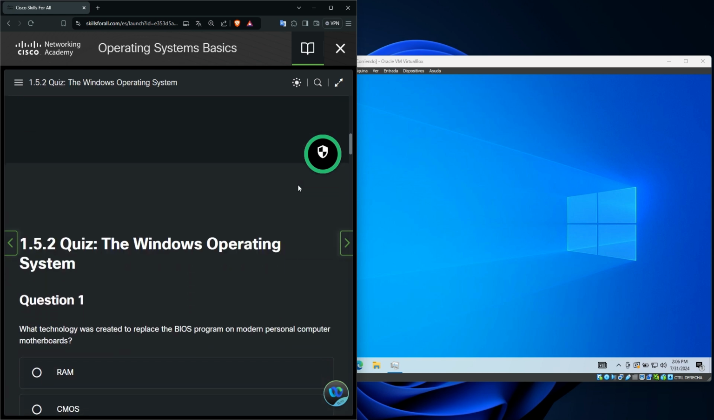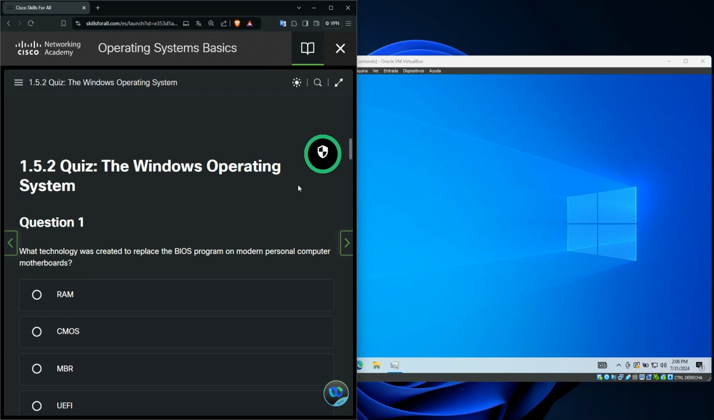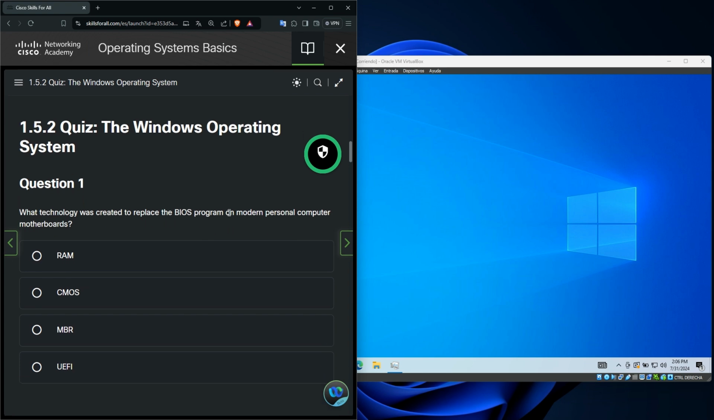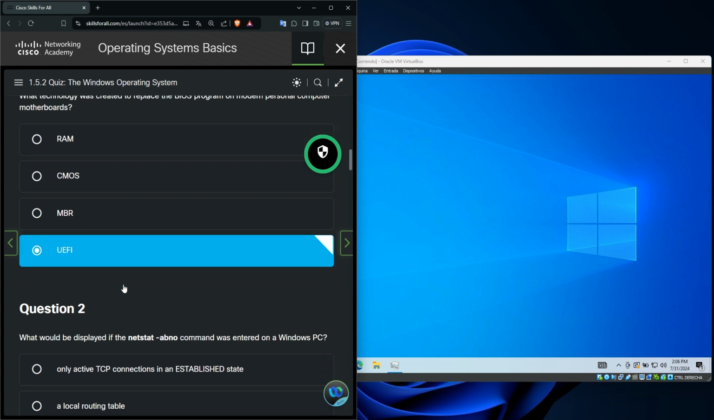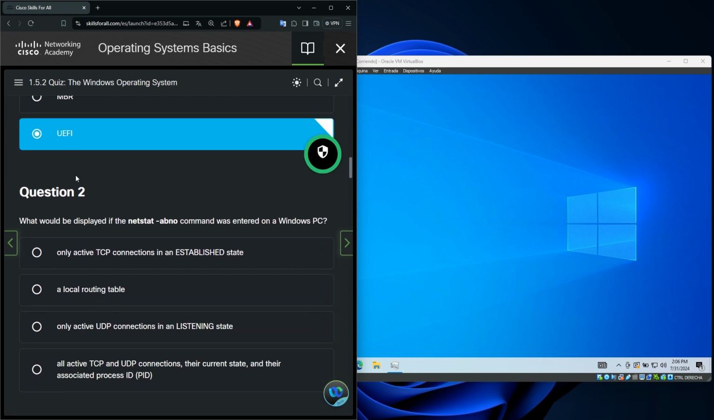Okay, who is the Windows operating system? Question 1. What technology was created to replace the BIOS program on modern personal computer motherboards? It is UEFI. Question 2. What would be displayed if the netstat -ano command was entered on a Windows PC?